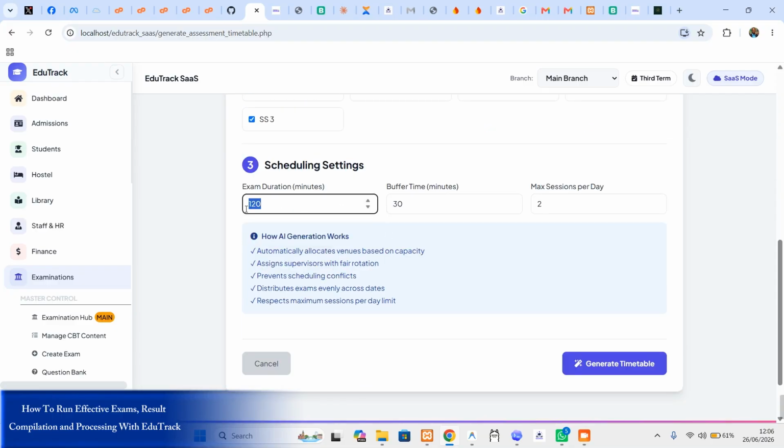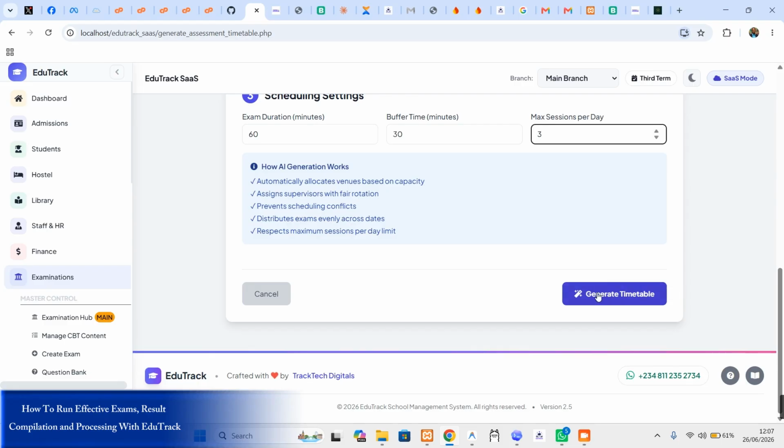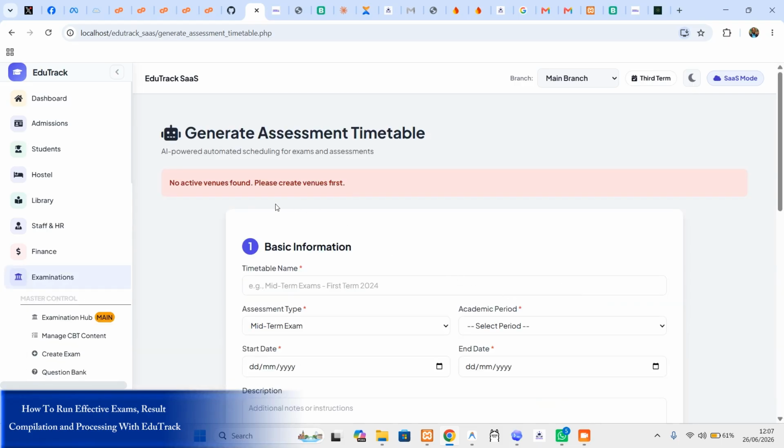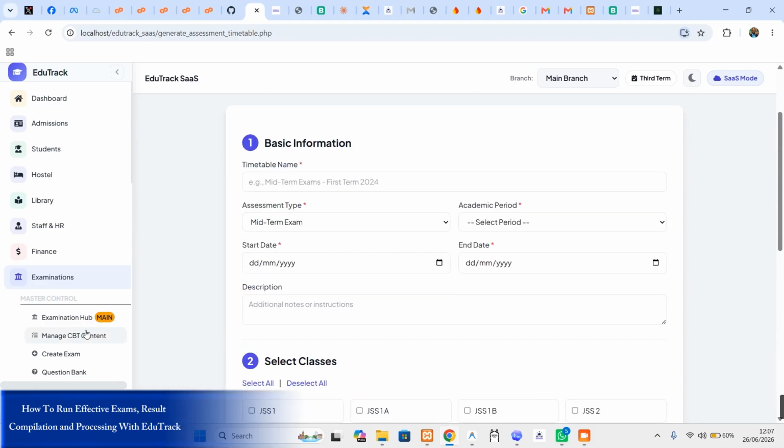Exam duration is 60 minutes. Before time, that's the time in between. Let's say the time in between is 30 minutes. Maximum sessions per day, let's say 3 exams per day. So let's click on generate and see what it gives us. No active venue. So I think we need to add a venue.